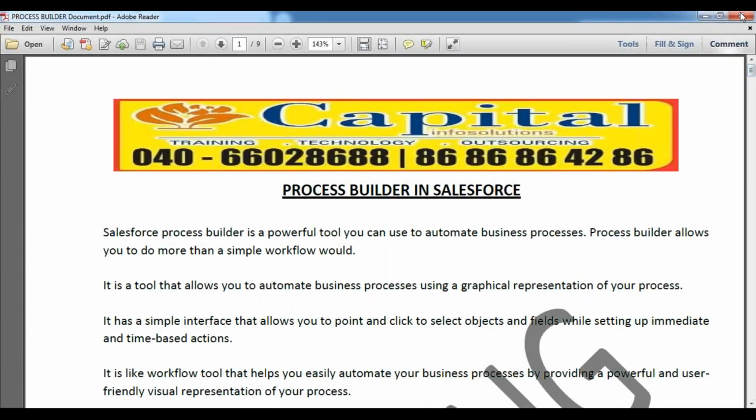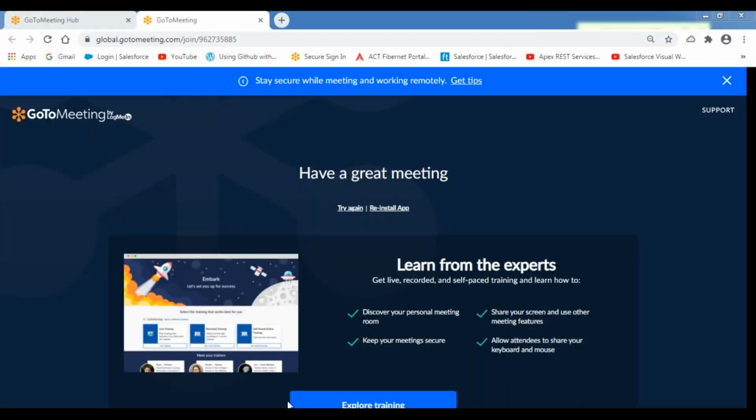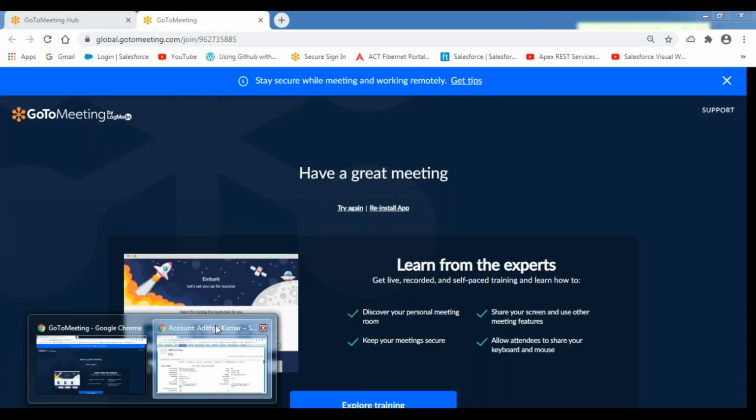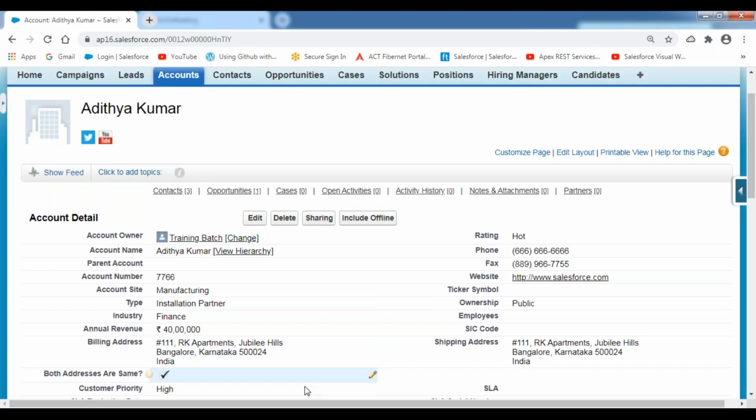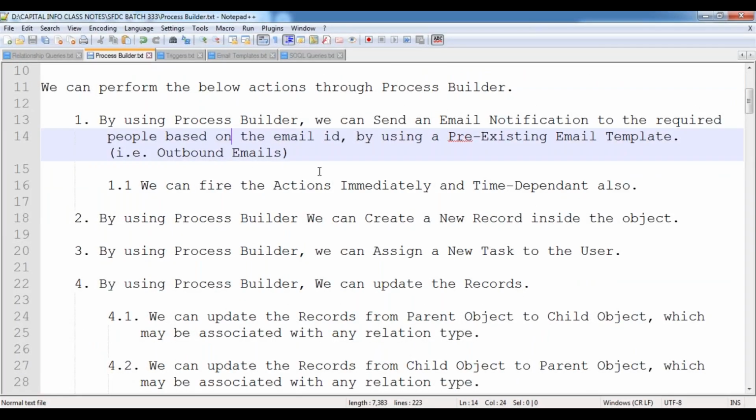Okay. So this is the concept of Process Builder in Salesforce. Now, the next one. Now we'll see a few more small features as part of this configuration.